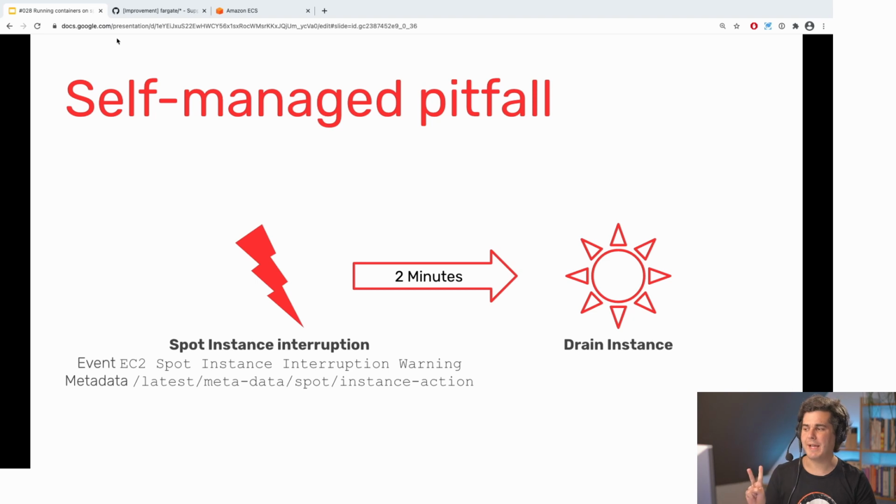There are two ways to get this event, the spot instance interruption event. First is using CloudWatch Events or EventBridge. You can just subscribe to the EC2 spot instance interruption warning. It contains the instance ID. That's basically all you need to know. And then you could connect a Lambda function to that, and make the API call to the ECS API to set the instance to draining. That's all you need to do. And I think that is the easier way.